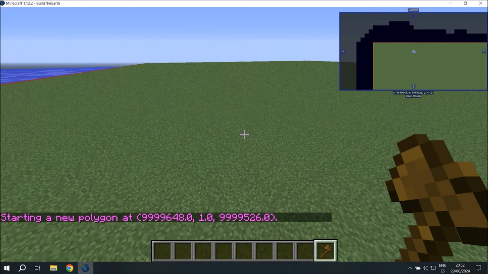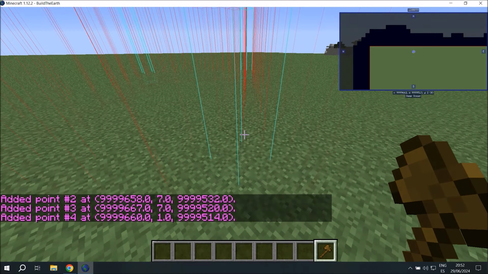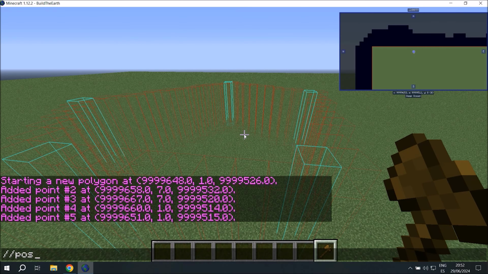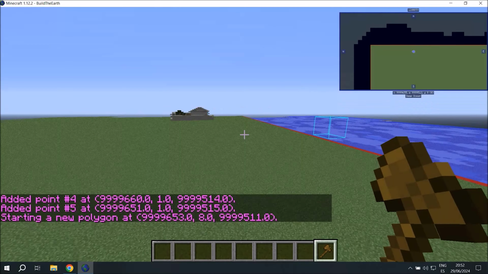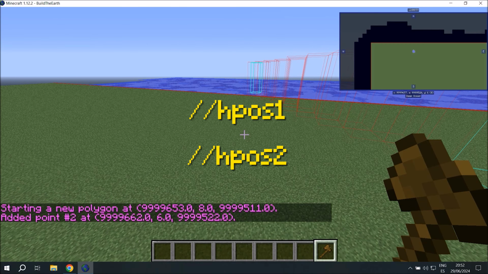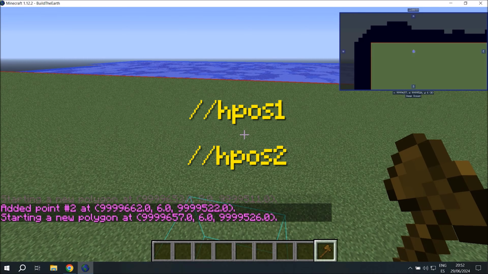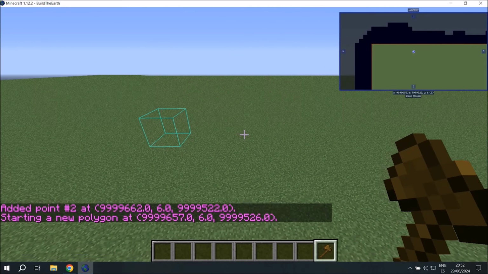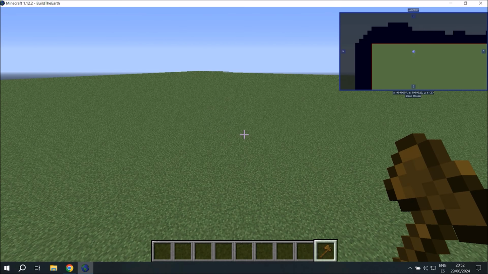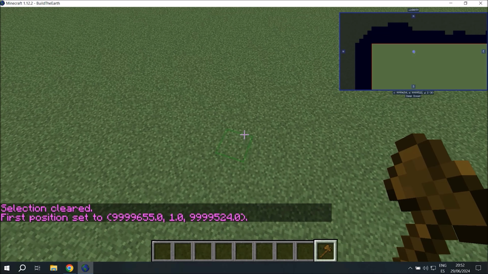So I start the selection here and then start adding points with Pos2. And if I type Pos1, I'll start a new polygon selection up here in the air. You can also do //hpos1 and hpos2, and that will select the block you're looking at as first or second position. There are other types of WorldEdit selection modes like cylindrical selection, but I'm not going to show it since we usually don't use that while building.